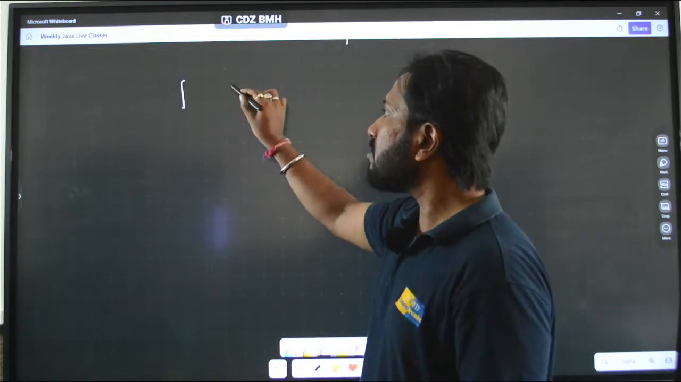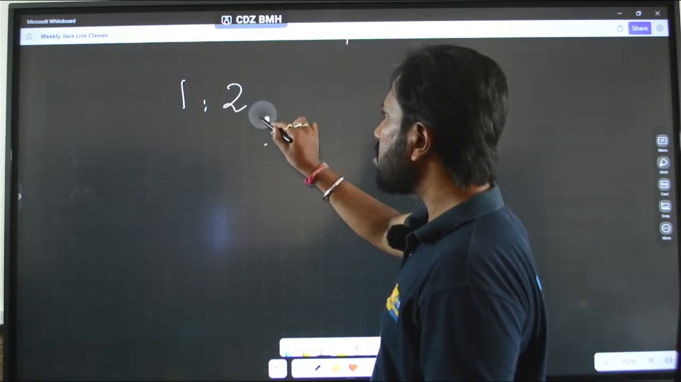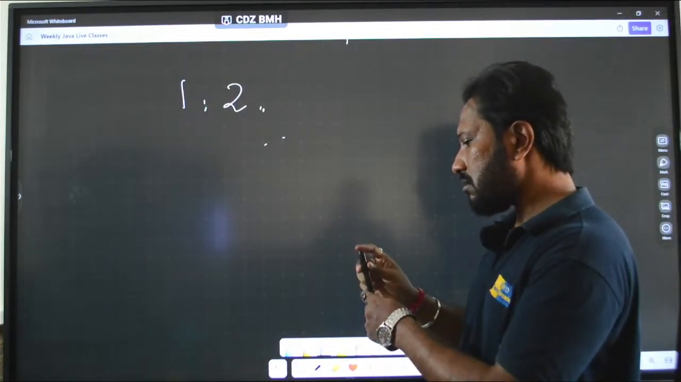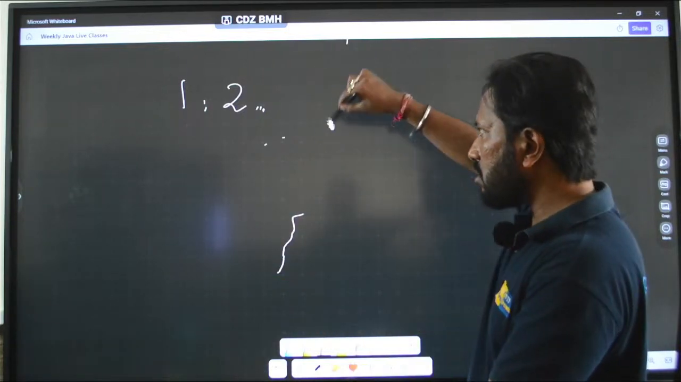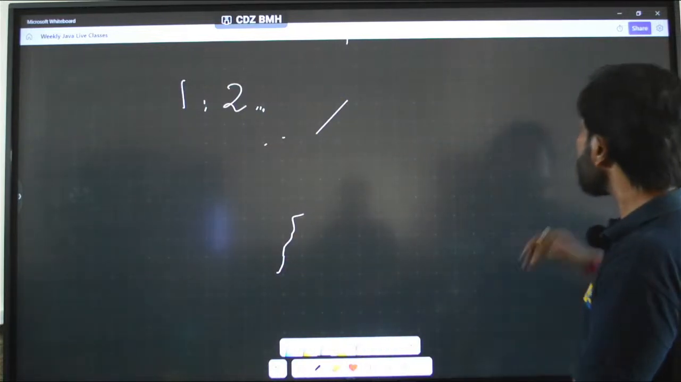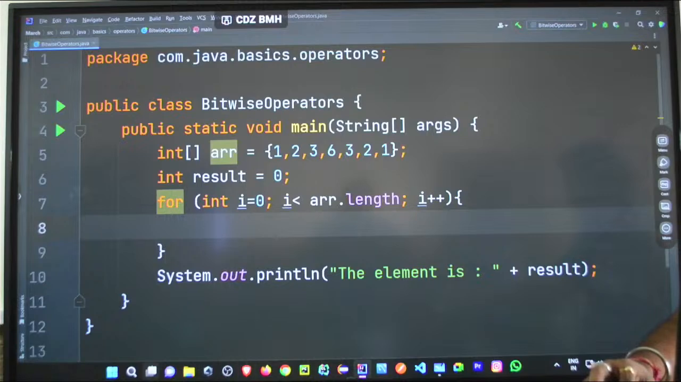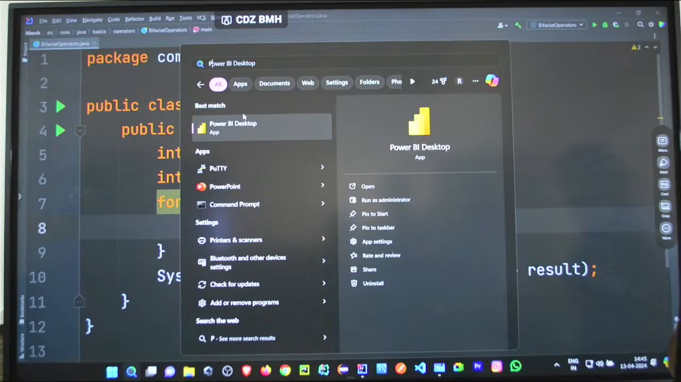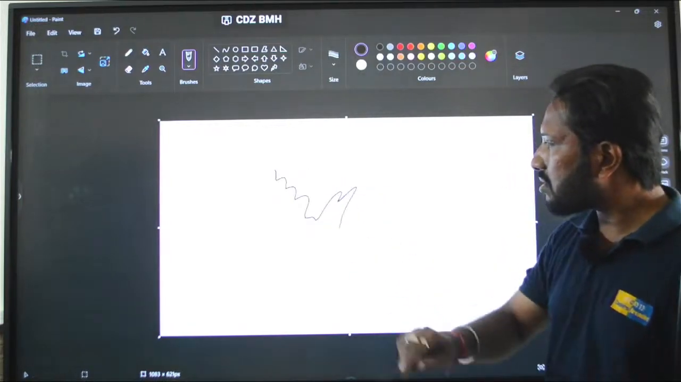So as I said, I have. Why is my hand coming down? Let's do one thing, minimize this. Blank page or mark? Let's try it here. Okay.